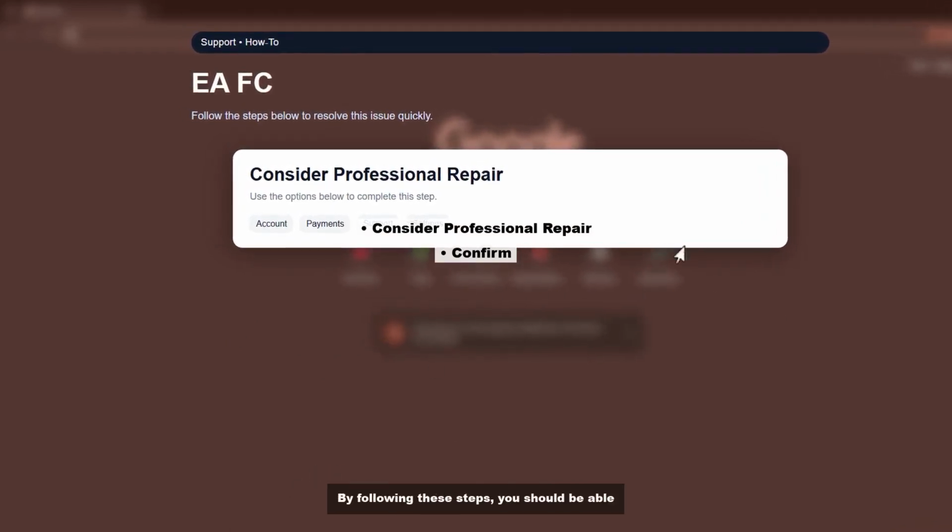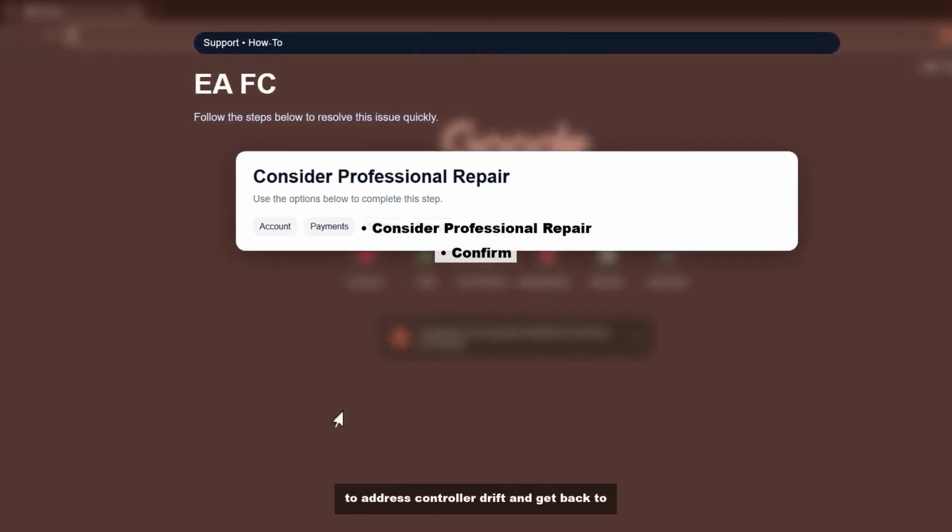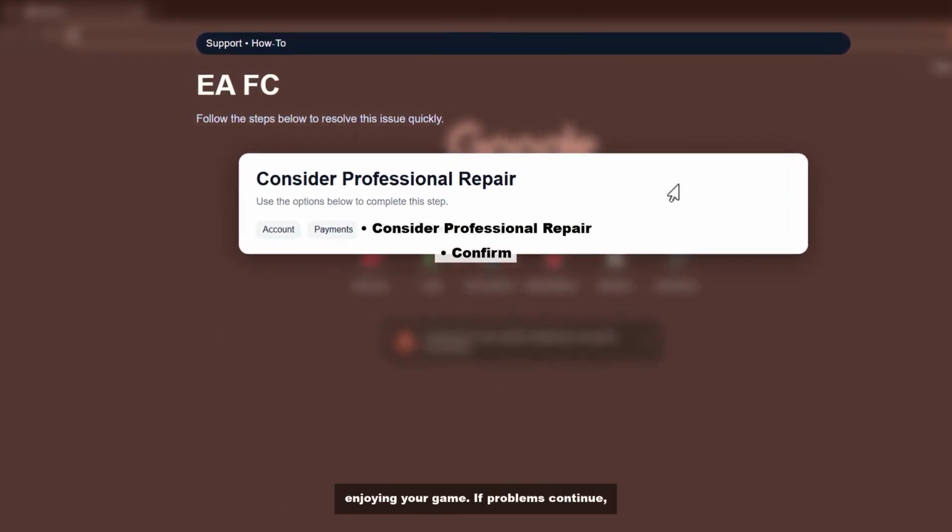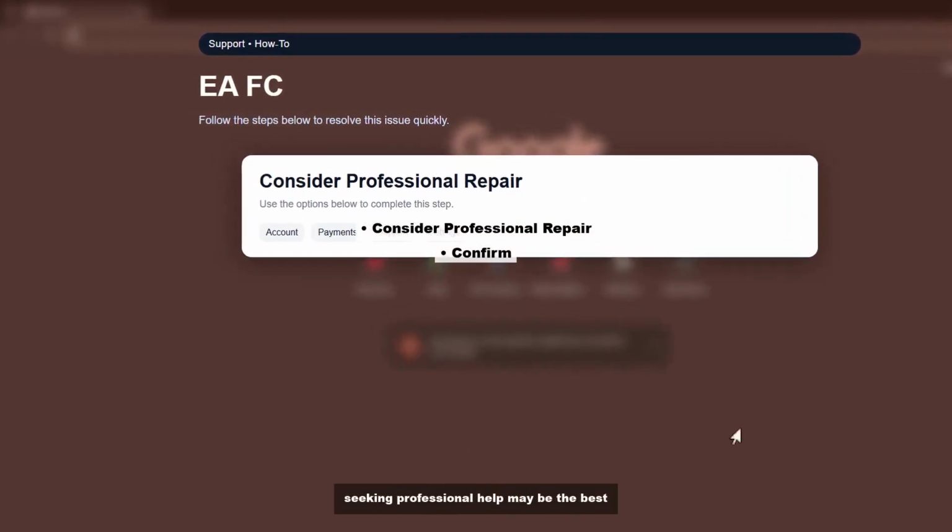By following these steps, you should be able to address controller drift and get back to enjoying your game. If problems continue, seeking professional help may be the best solution.